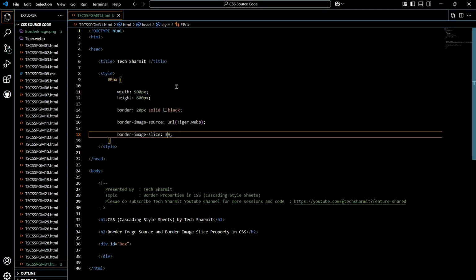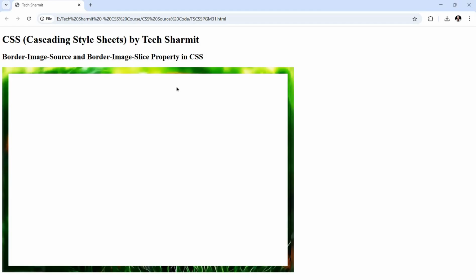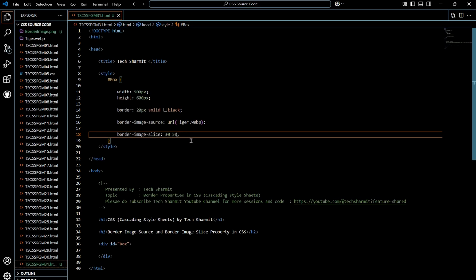One more interesting thing: if you are providing only one value to the border slice, then it will consider both height and width of the image the same, like it is considering 30 as width as well as height. But in case you provide width and height differently, like this, the first value will be considered as the width and the second value will be considered as the height. Clear? So 30 and 20.